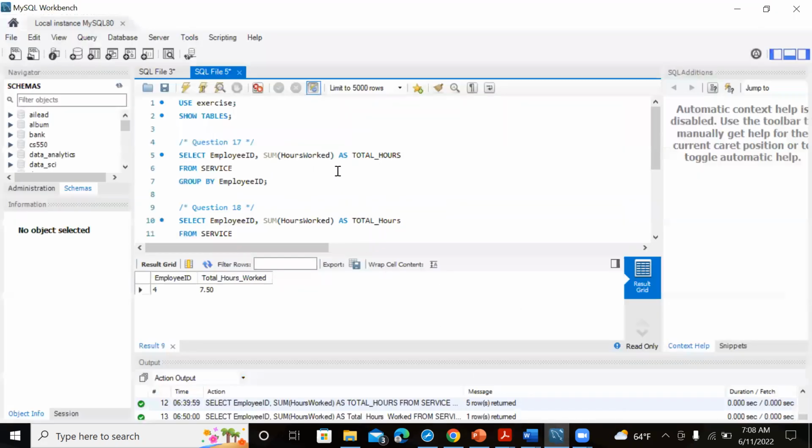So the sample solution which I wrote is something like this. Select, I'm using the employee ID just to show the employees, okay, and sum of hours worked. And I gave it an alias. I don't know, can you see my MySQL Workbench?